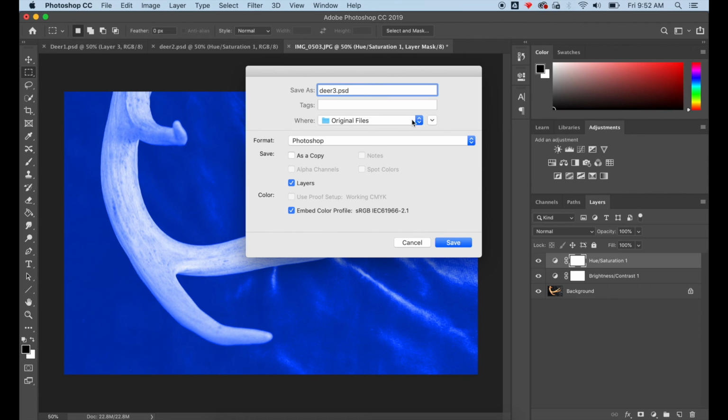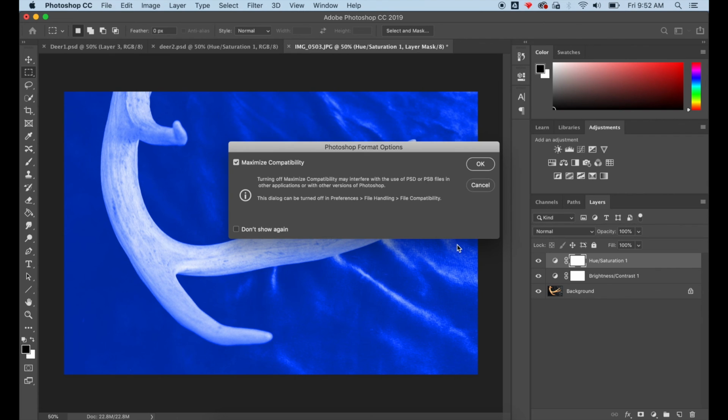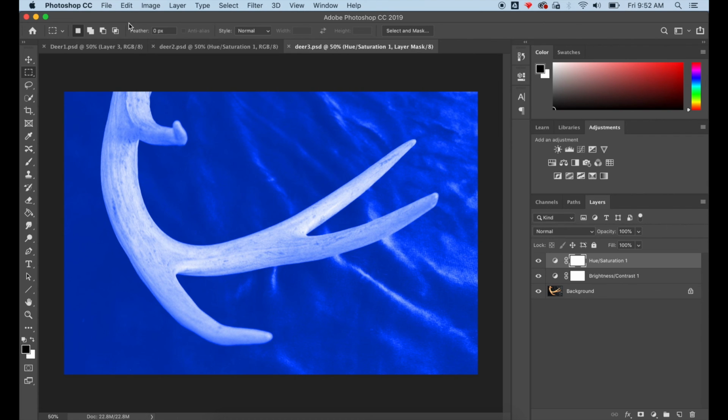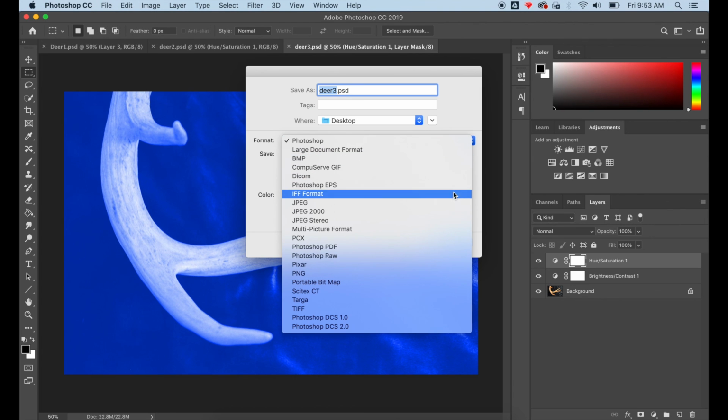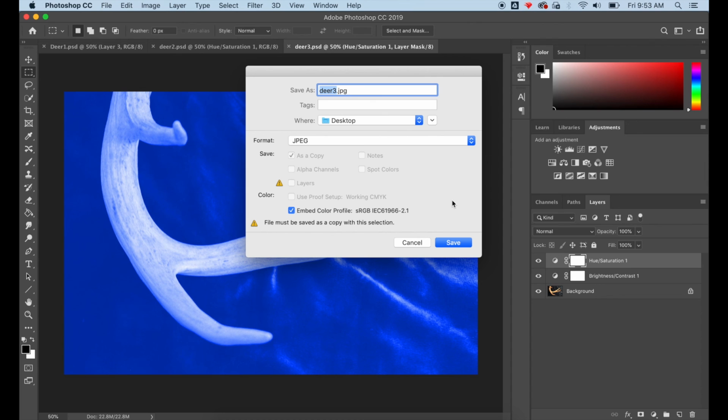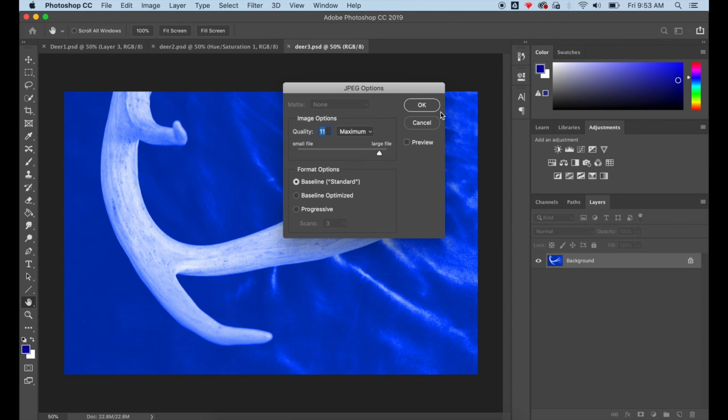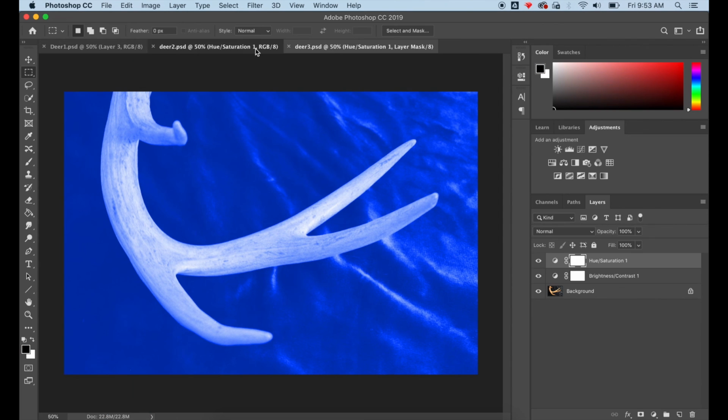I'm saving my image once again. I save it as a Photoshop file first, and then I always save it as a JPEG. So here are my final images. They're slightly different in color, but that's okay.